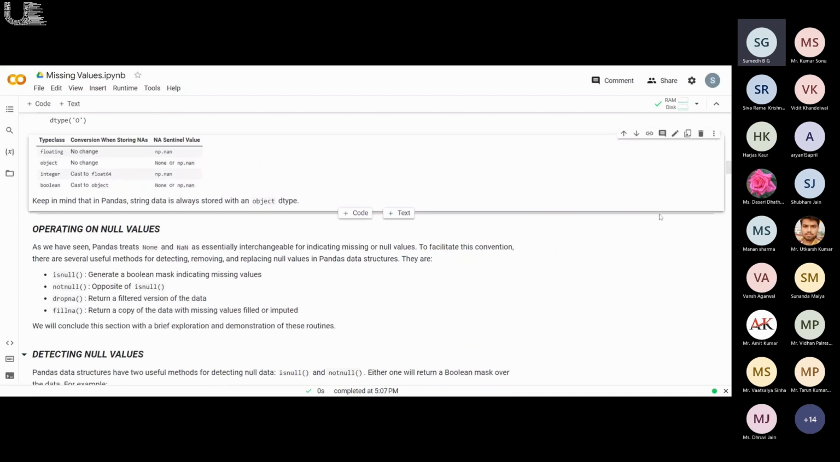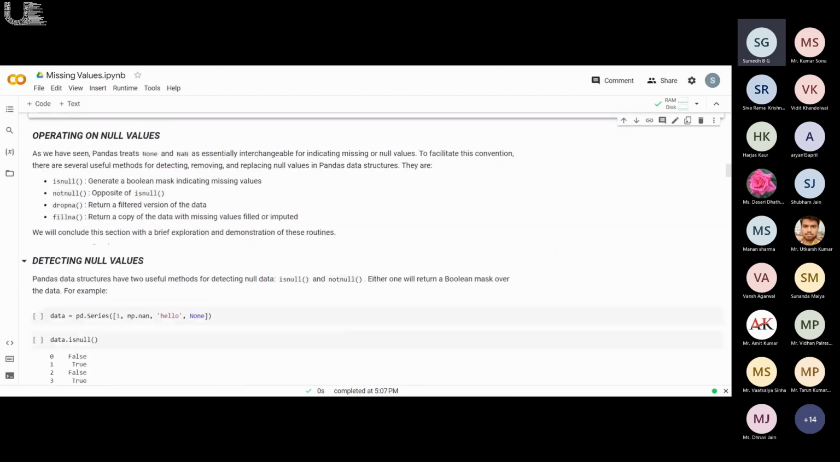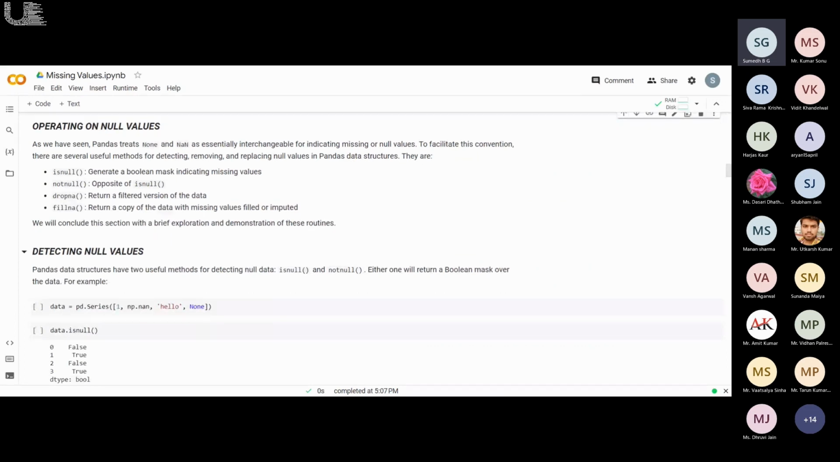Right. Now we saw what NaN values are, why they occur, and what the difference between NaN and None is. We understood that most of the time in NumPy and Python, they are dealt with interchangeably. Now, having learned all of these things, let's come to the main thing: how do we deal with them, and how do we operate on these missing values? In pandas, they treat NaN and None essentially interchangeably, and they are used for indicating missing values. To facilitate this convention, there are several useful methods for detecting, removing, and replacing values.